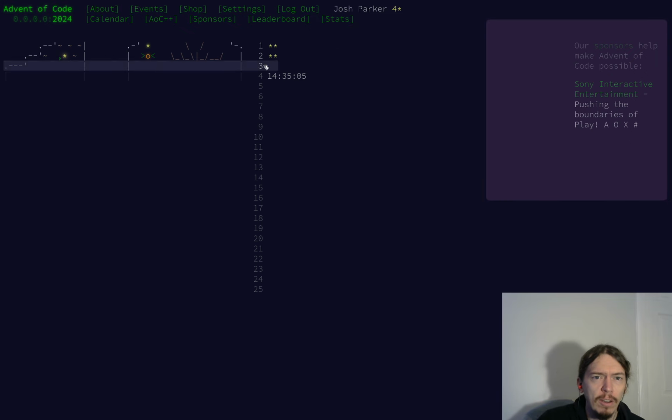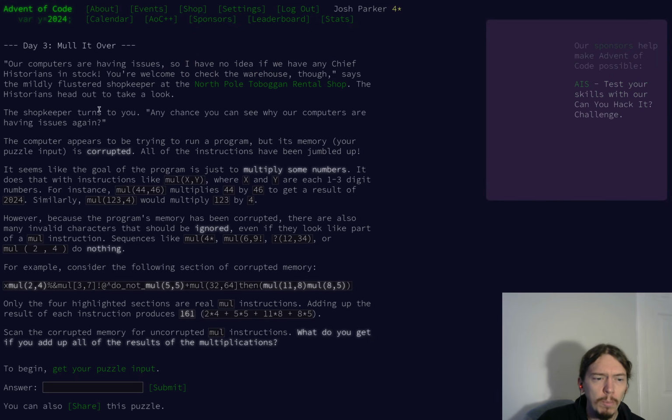Return to your advent calendar. We're going to go to number 3. Our computers are having issues, so I have no idea if we have any chief historians in stock. You're welcome to check the warehouse, though, says the mildly flustered shopkeeper at the North Pole Toboggan Rental Shop. The historians head out to take a look. The shopkeeper turns to you. Any chance you can see why our computers are having issues again?